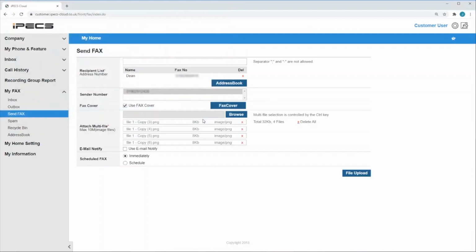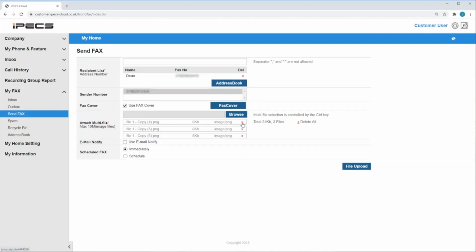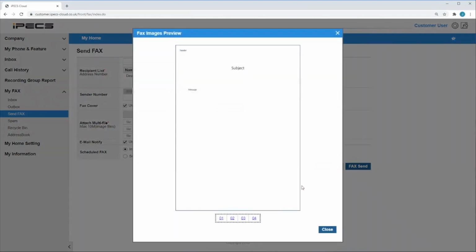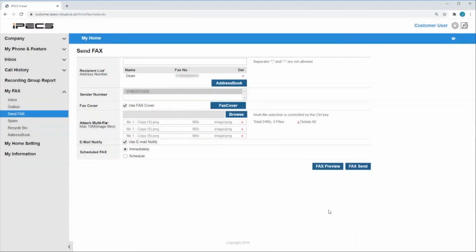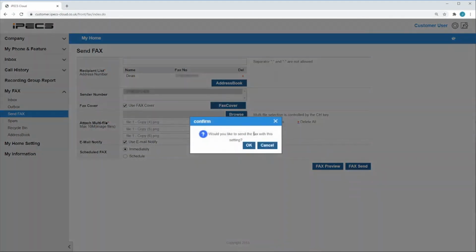Once the files have been linked, you'll also be able to see the total files and size. You also have the option to delete all files. You can choose to receive an email notification if the fax has been sent correctly or if it has failed. And you can select when the fax will be sent, either immediately or at a specific time. Choose to preview the fax, and if you are happy with this, you can send the fax by pressing Send Fax.